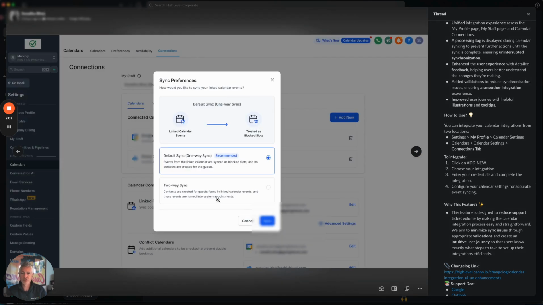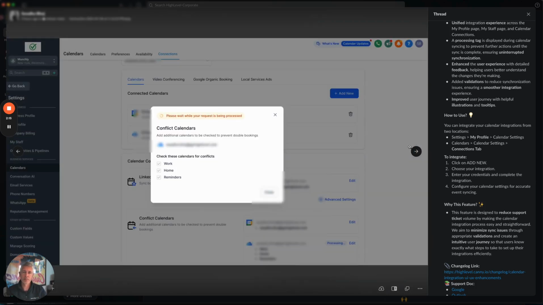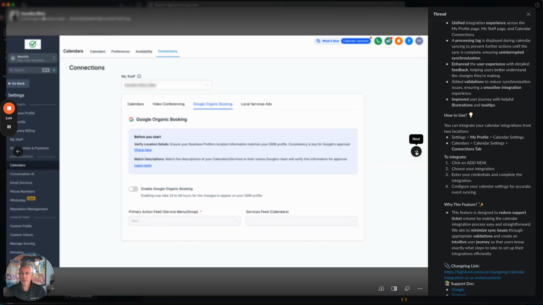Sync preferences. So the idea here is we're showing you the different methods of syncing the calendars and you get to choose. And it does a really good job trying to explain what exactly this means. Whereas before it was just a simple selector and you're like, well, I don't even know what that means. Here it just shows you that, hey, look, we're syncing all of this. It takes a minute to get all of that information pulled across.